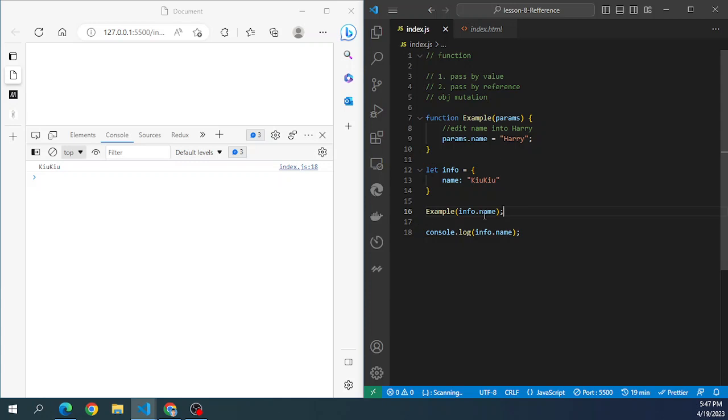Let me see. Here, we're not giving the info name, because what we need here is a parameter. Previously I logged info name, so I transferred it here as info name. But now I work with an object, so I want to give it info only, the object only, and let's see. You see it's working fine. We got the result we expect, which is Harry.